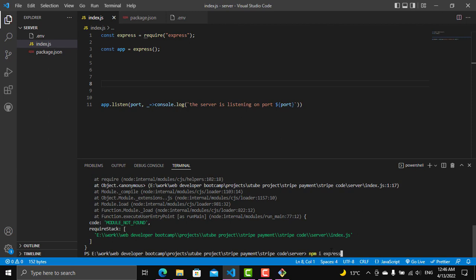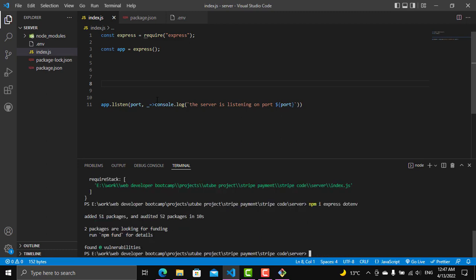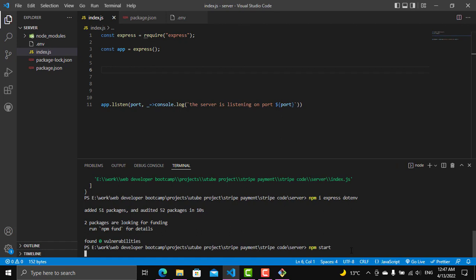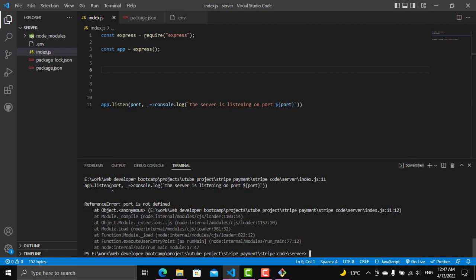So we will download express, and at the same time we will download something called dotenv, and you will know why in a little while. And if you do know why, then just skip this part, as I do not want to look like a broken record. So here it is. Now if we run npm start, can we listen to the port, or will we have an undefined port? Yeah, exactly. Port is not defined.